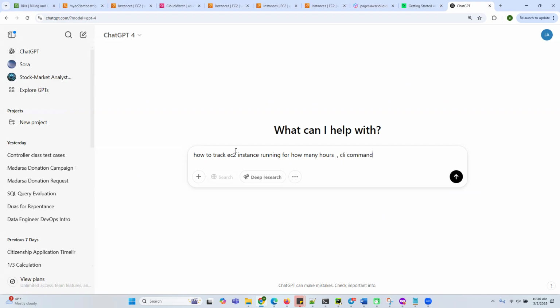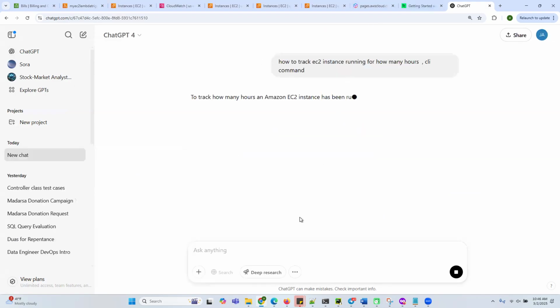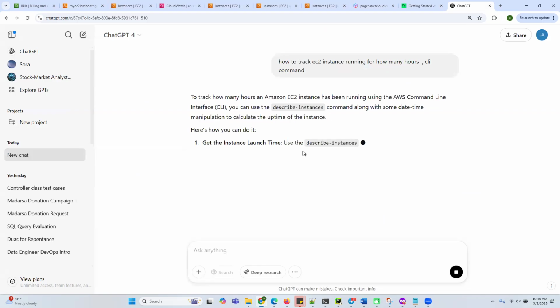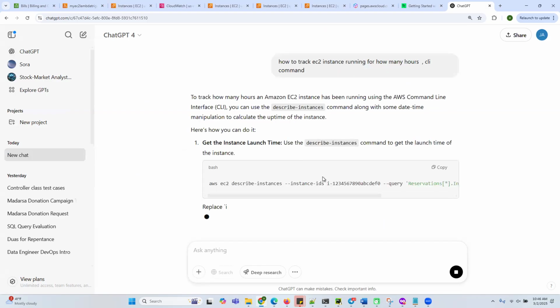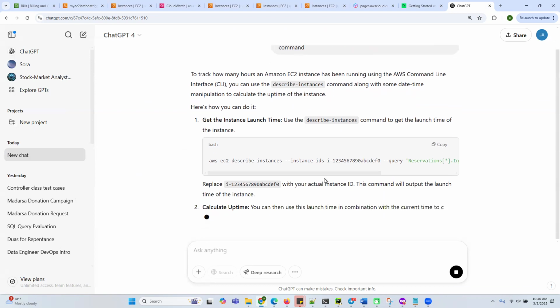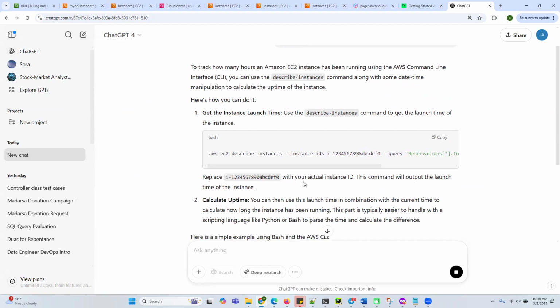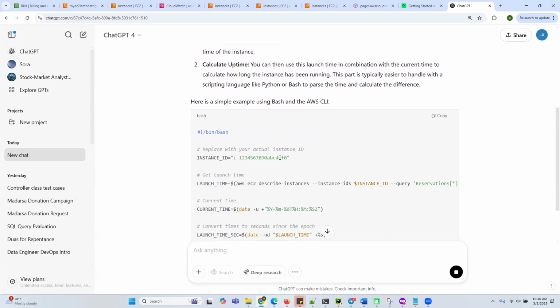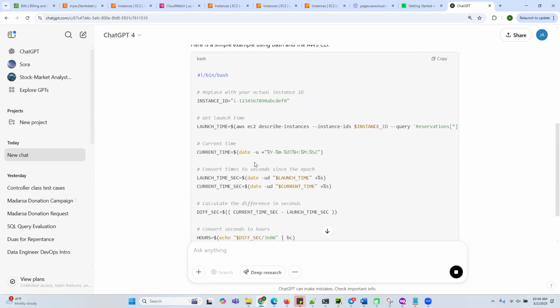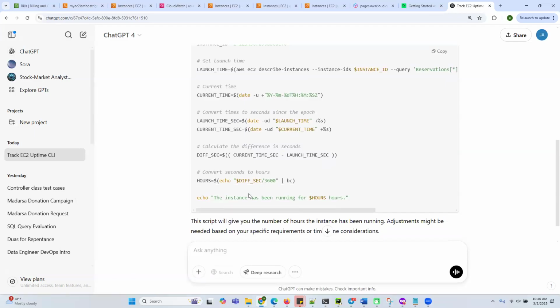There is the uptime command, right? Yeah, that I'm checking, so that I don't need to go with the other approach I told now. See, query, launch time, output text, calculate uptime. Yeah, see, this is there. It is very clear here: current time, launch time, current time, and hours difference. The instance is running. Where is uptime here?